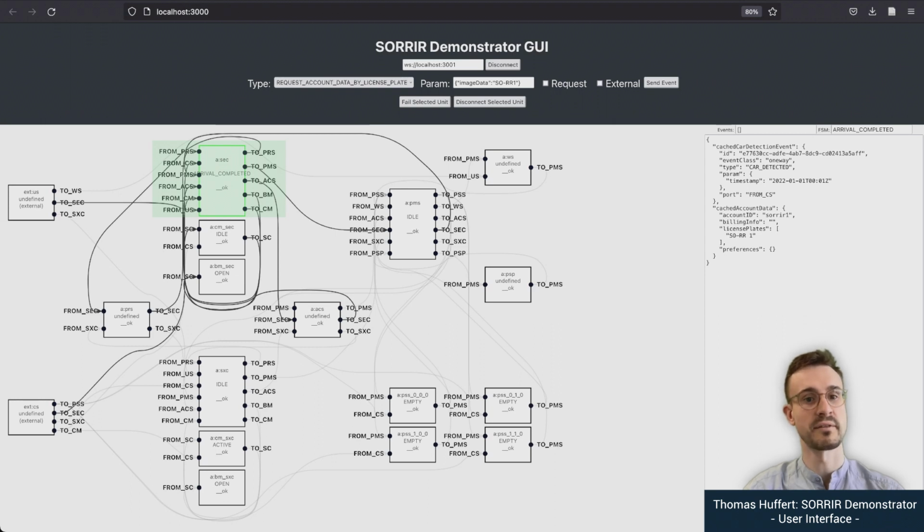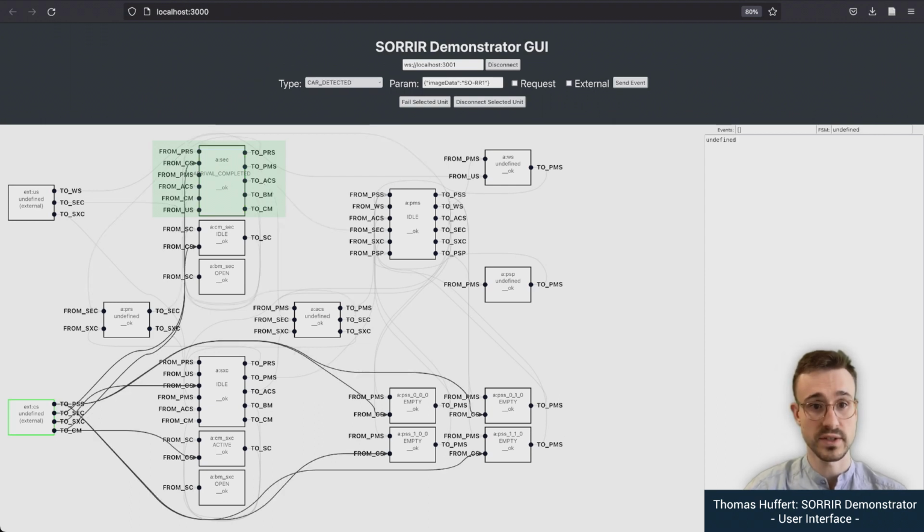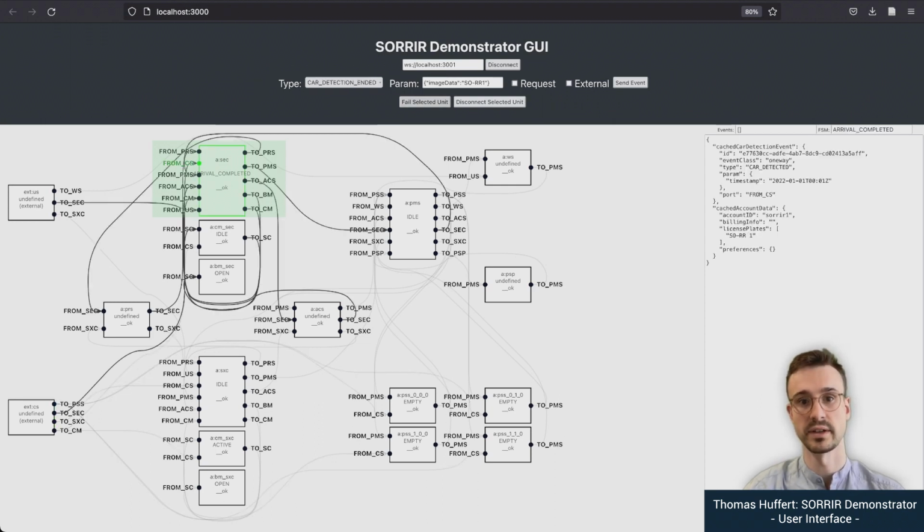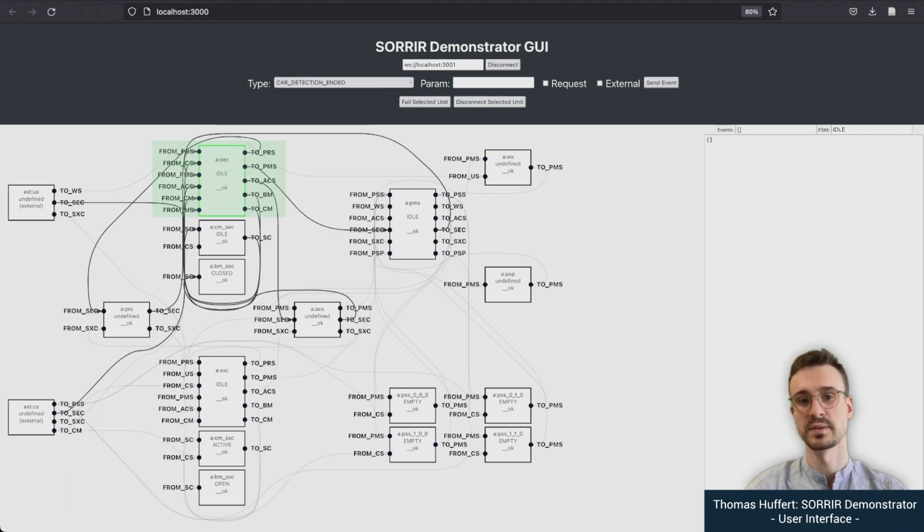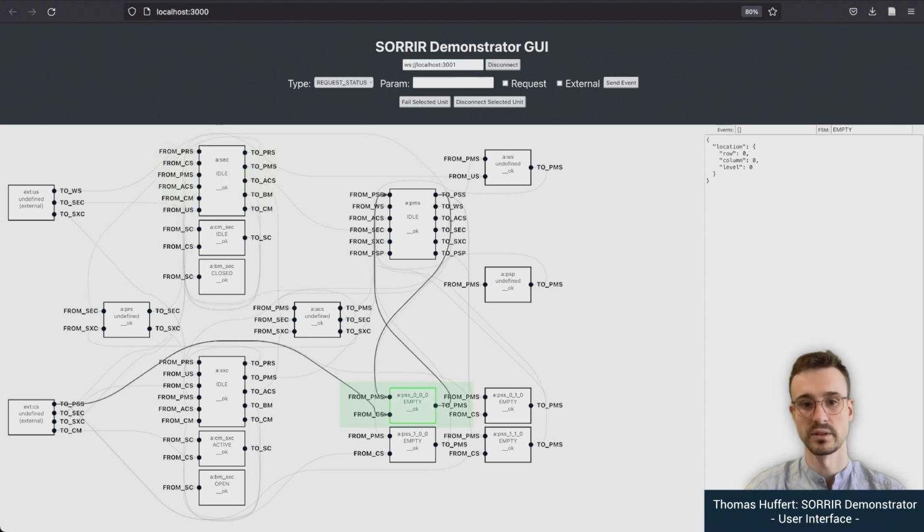Now, since its arrival is completed, all we have to do is tell that the car has run through, which we can do by sending a car detection ended event, which means the car is within the smart parking garage. Now, to indicate that the car has arrived at the parking space, we tell the sensor that it senses a car and it will jump to occupied, which means the car has arrived and the arrival use case is finished.